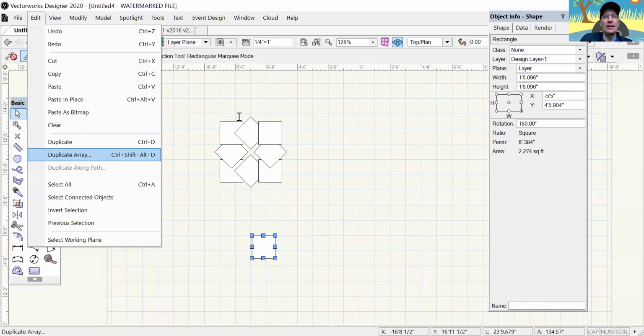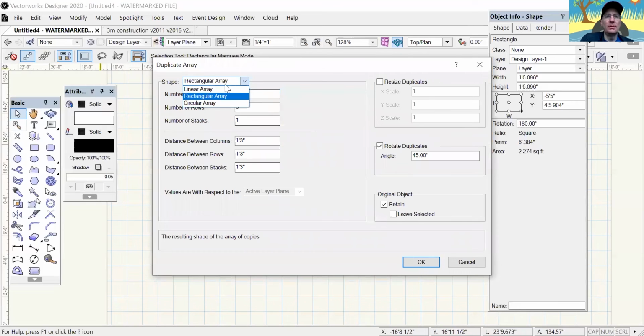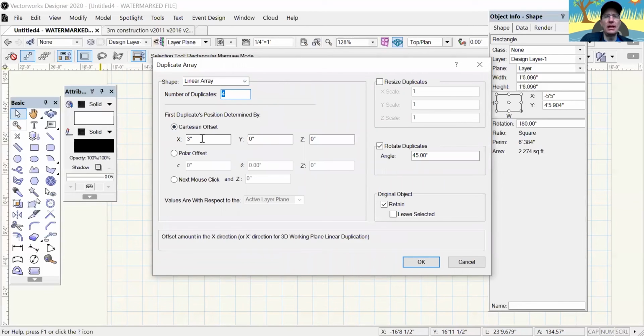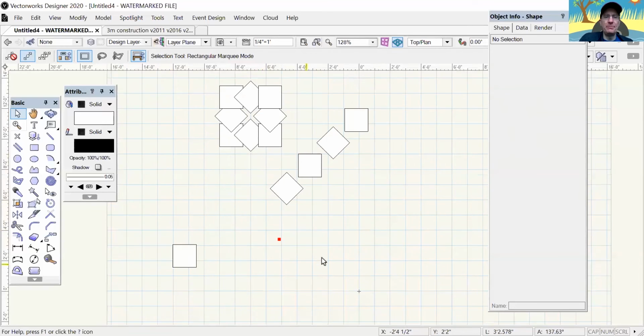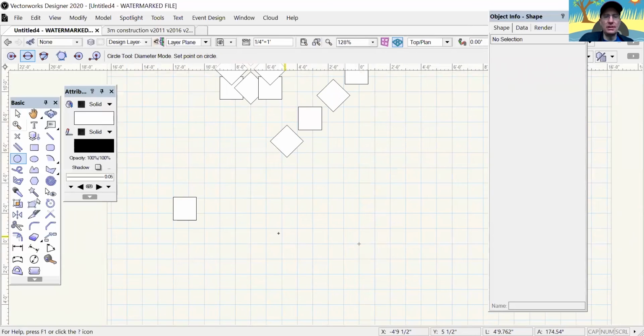Duplicate array, and do a linear array, right? And offset them by 18 inches there. And then it's going to rotate them. It should be, yep, sort of up along this 45-degree line. Take that, and then let's draw a circle here.